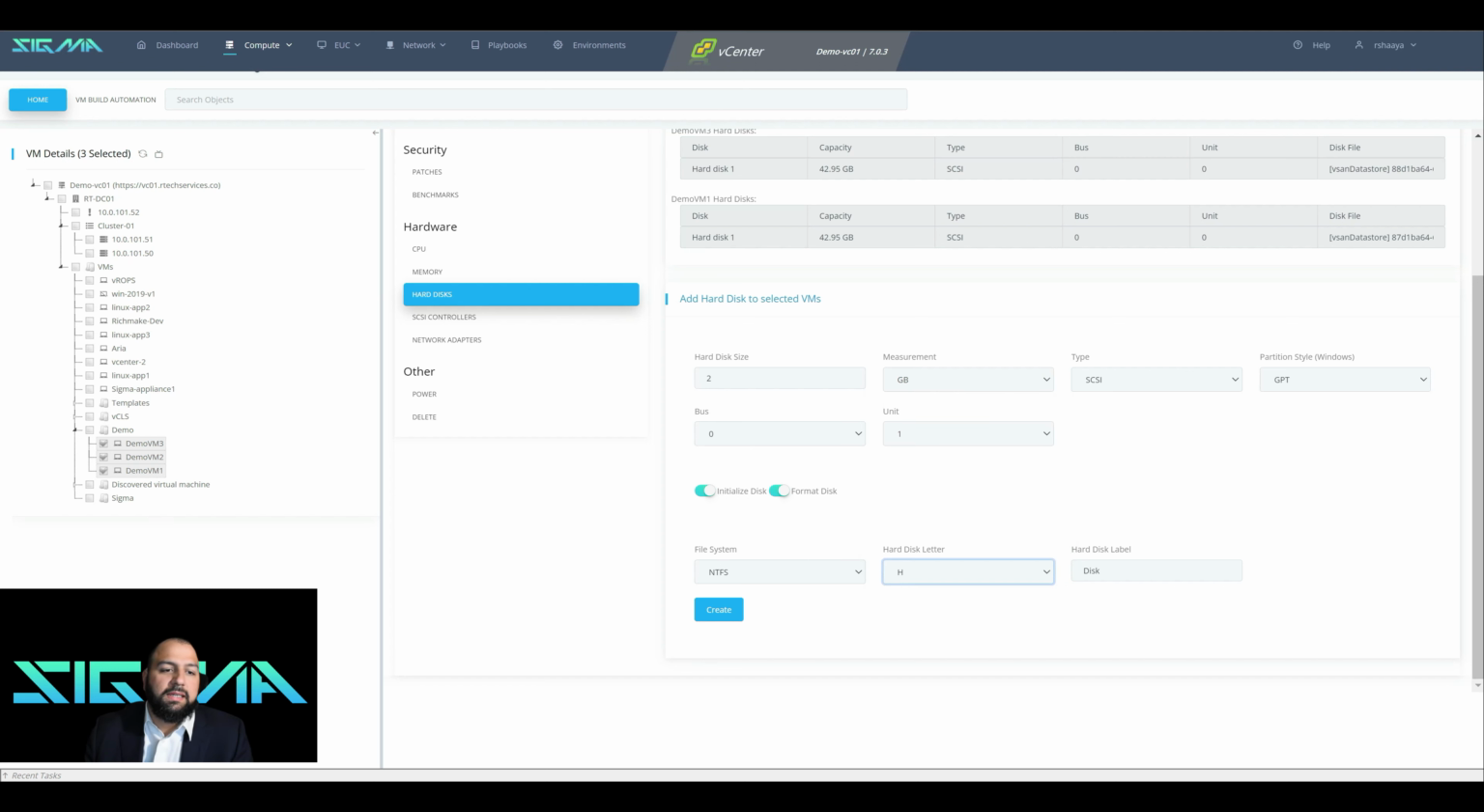In this case, we'll select the H letter. We'll give the hard disk label a name, and we'll simply click on Create.